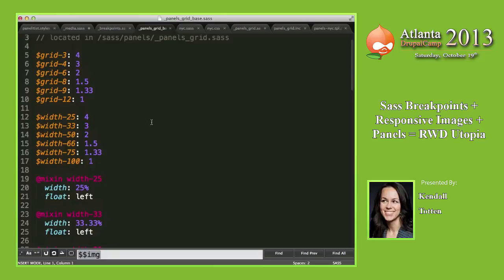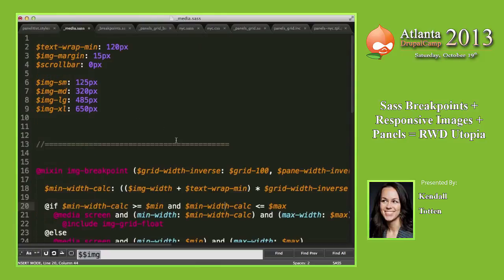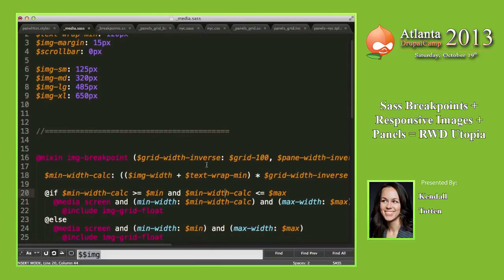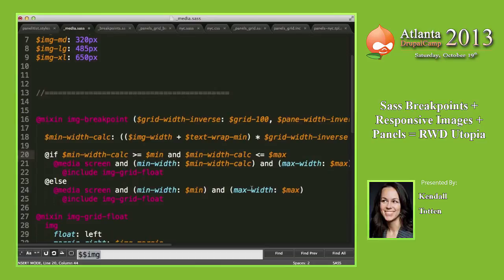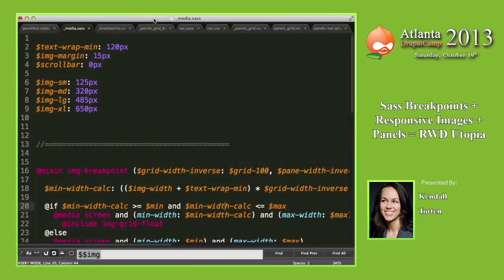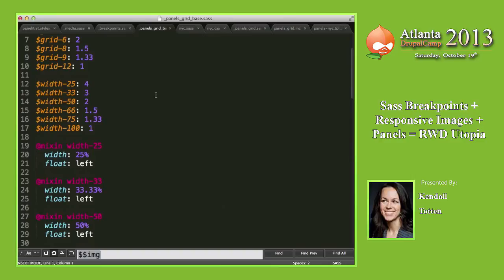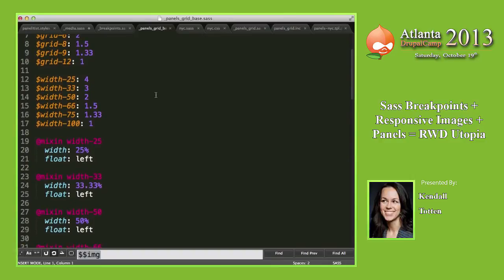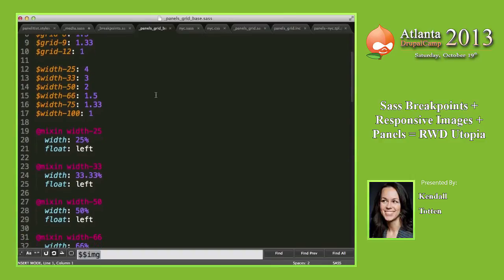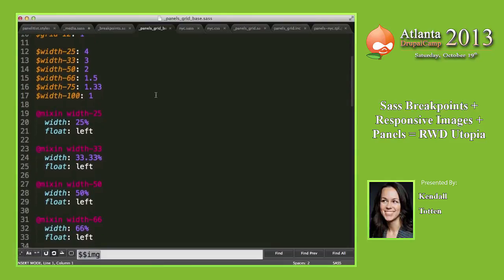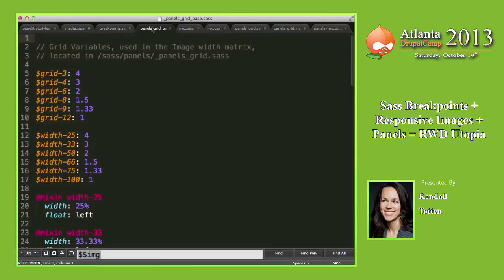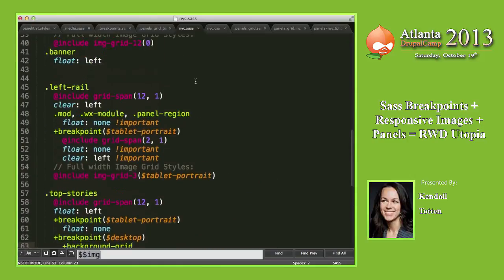So this is some algebraic formula stuff where I've just added some basic variables for those numbers, and those plug into that formula. So I can go back here so you can see, because every time I call it up, I say grid width inverse or pane width inverse, and then I'm multiplying by those numbers. Okay, and then I've got some basic mix-ins for me to use as I'm writing code. If I want to include a quick width 50%, I can just type in the mix-in instead of having to type that all out.